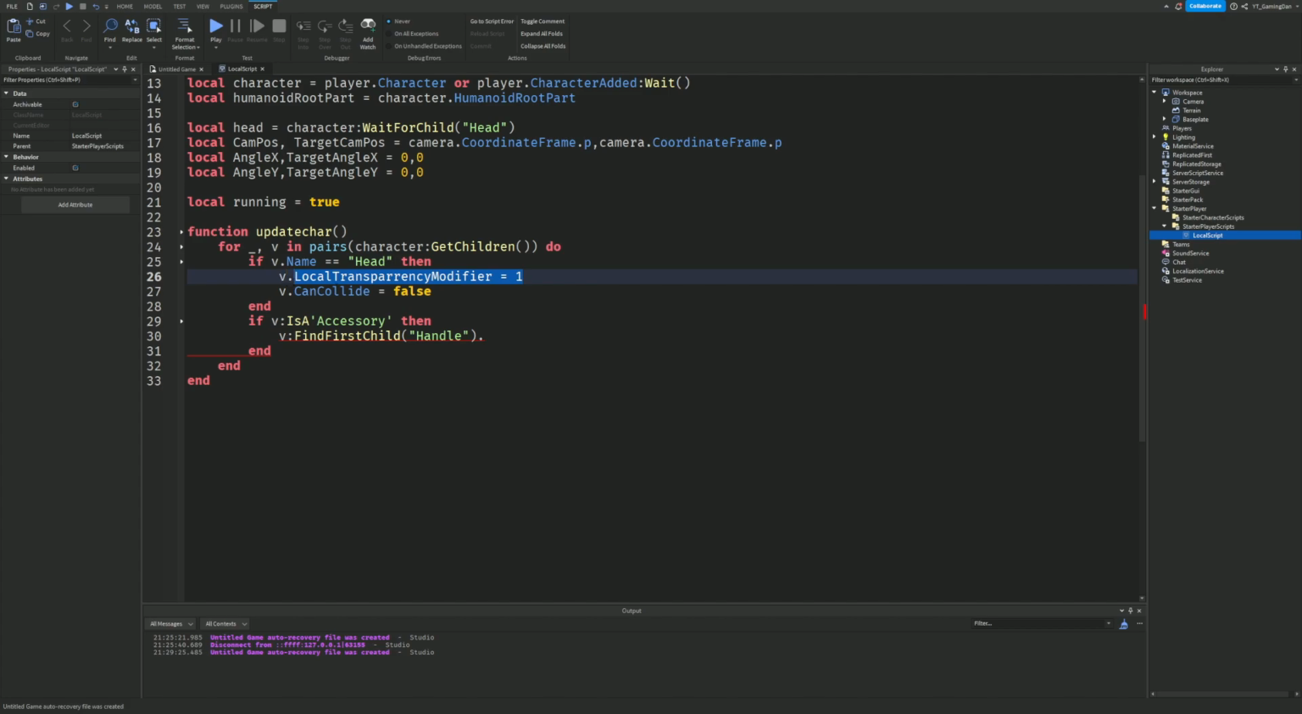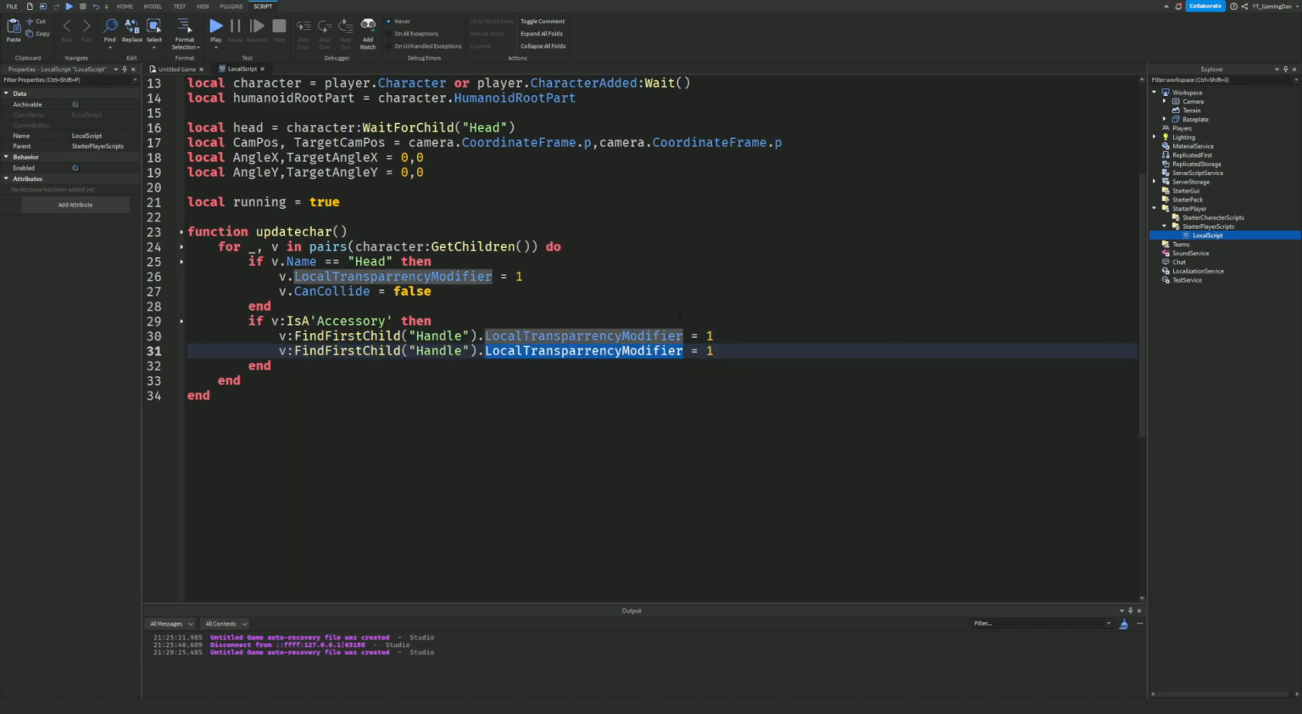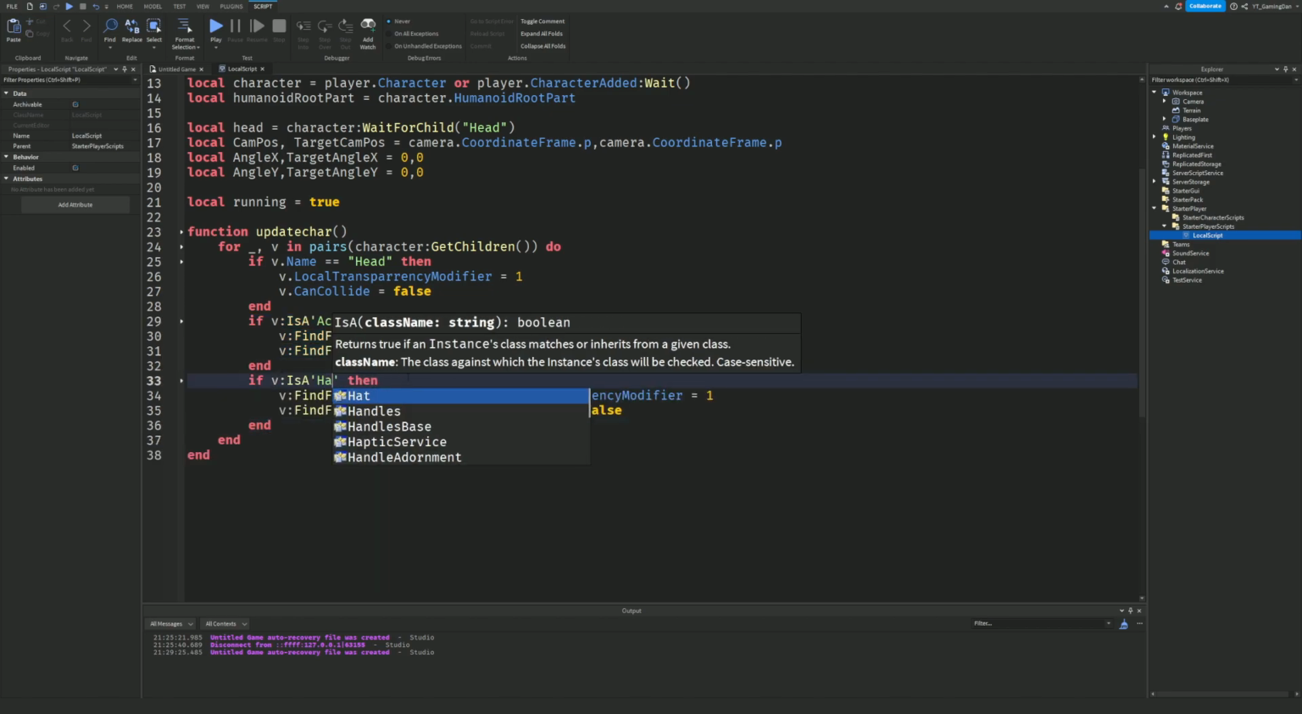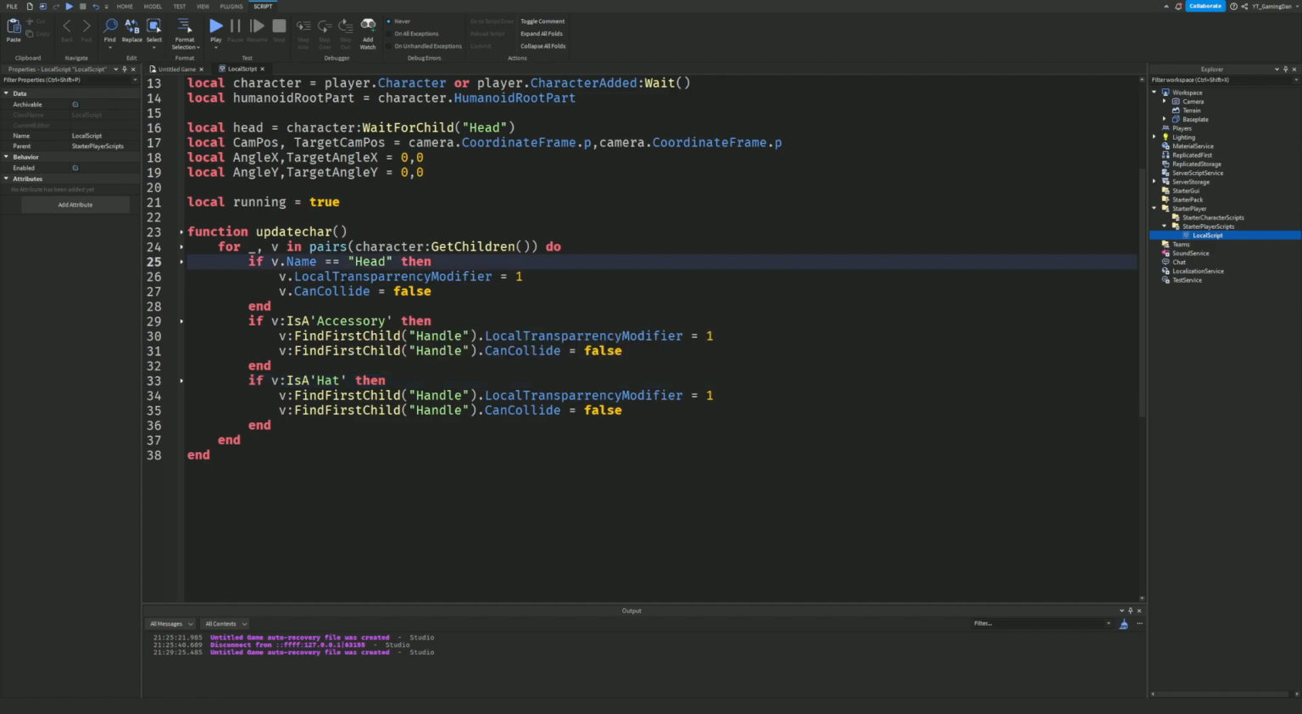To be fair, guys, I'm probably just going to copy and paste this in because it saves having to write that out again. I'm going to do this again, but instead of LocalTransparencyModifier, I'm going to copy CanCollide and put that in there, and I'm going to put this to false, of course, guys. Next, we kind of want to do the same thing, so we're going to copy this in and then paste this in over here, and then we're going to do Hat. So pretty much, guys, what this is doing is removing all the hats and accessories from the player so they don't block out the camera, which is quite useful, guys.